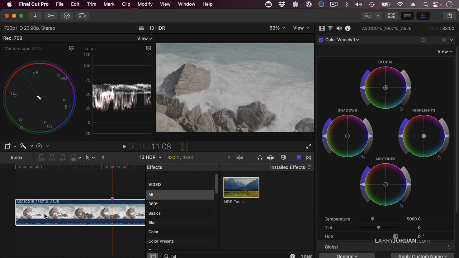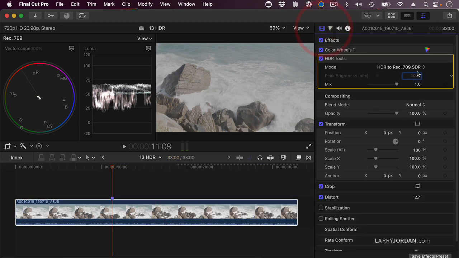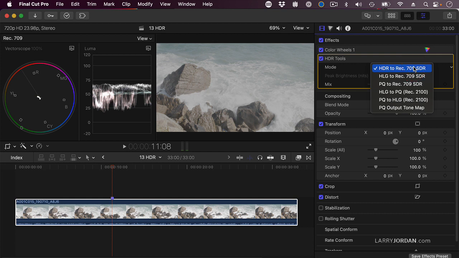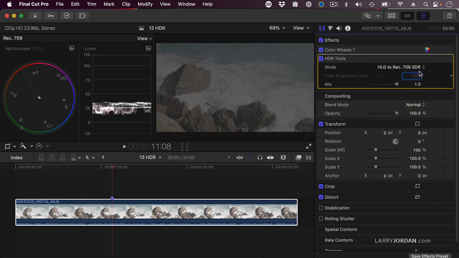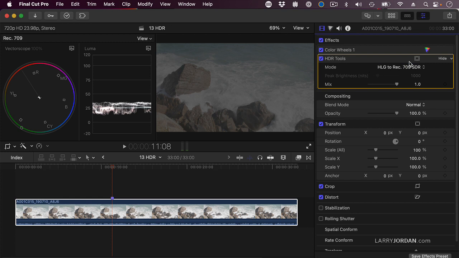What HDR tools does, with the clip selected, go up here, it allows me to convert HDR to Rec. 709, which I don't recommend, because you're either shooting HLG or PQ. Convert HLG to Rec. 709 or PQ to Rec. 709 or between formats. I'm going to set this to HLG to Rec. 709. And things now are really crushed.